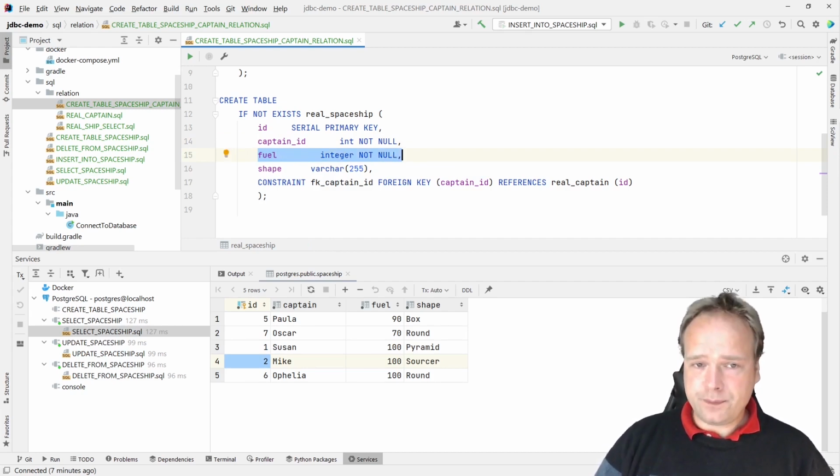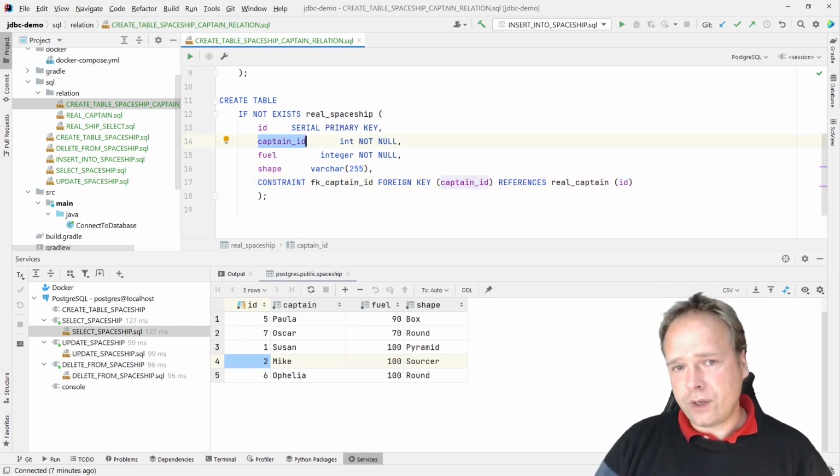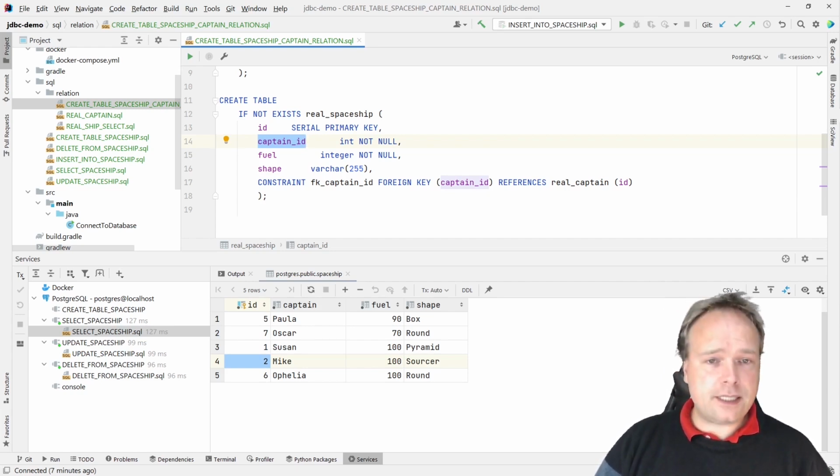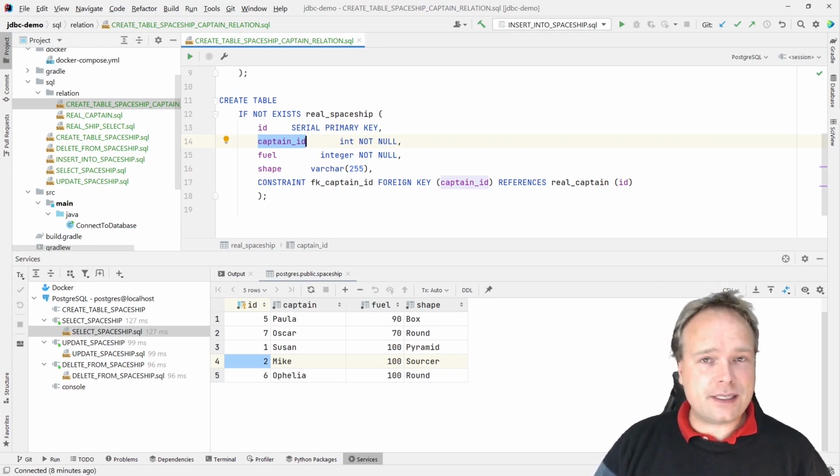So here we have the fuel, we have a shape, and then I'm creating a constraint. I'm saying that the captain ID references the real captain table over here by the column ID. So that actually means that the captain ID right here, when I insert a new row, this ID needs to exist in the captain table. So this is a constraint that I'm adding right here. I'm creating a relation between two tables, and that is why it is called a relational database.